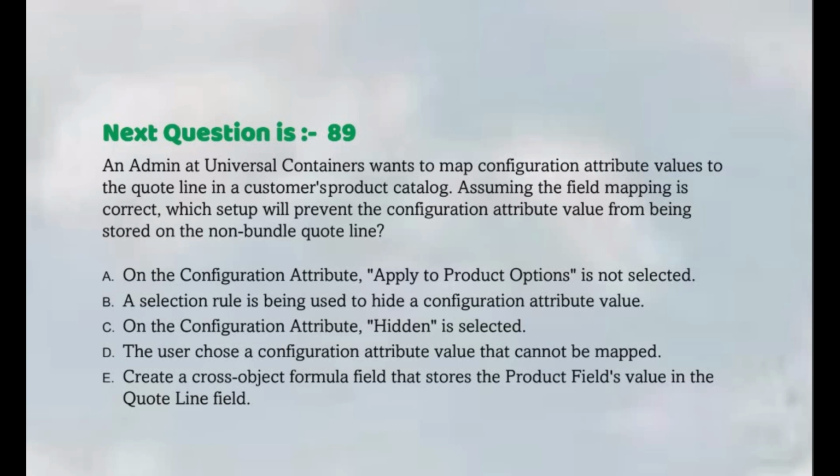Option A, on the configuration attribute, applied to product options is not selected. Option B, a selection rule is being used to hide a configuration attribute value. Option C, on the configuration attribute, hidden is selected. Option D, the user chooses a configuration attribute value that cannot be mapped. Option E, create a cross-object formula field that stores the product field's value in the quote line field.